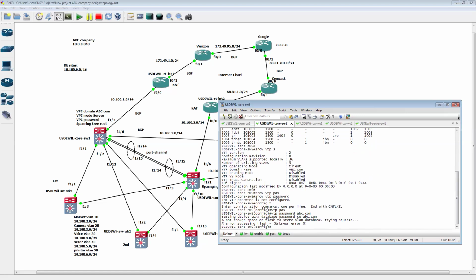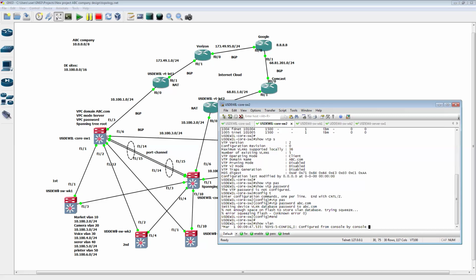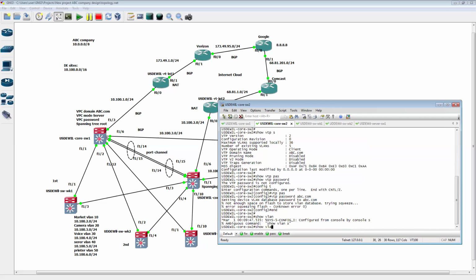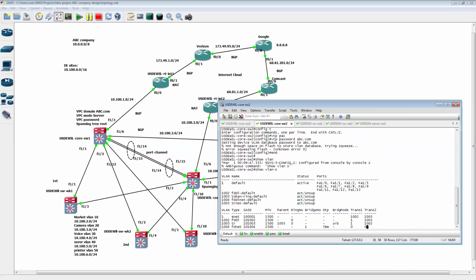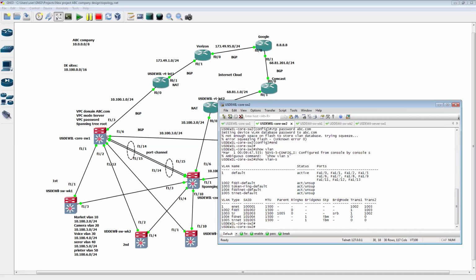Not enough space. I don't like this. Not enough space. Let me see. Why not enough space? Because I don't have enough memory. It's still working on that. Okay, show vlan switch. Okay, let's ignore it here first because I don't know what happened. Maybe we need to configure and increase more memory, something like that.